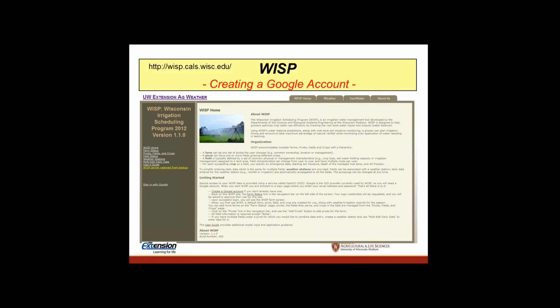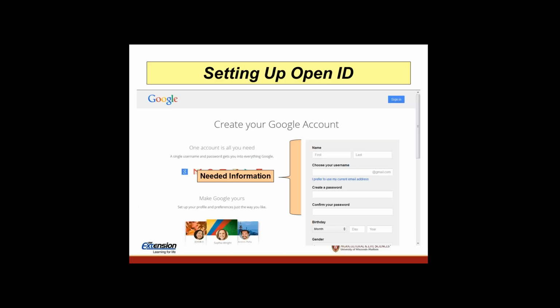So the first thing we need to do is create a Google account. We are using Google as basically the login service for this program, so that you can get to your information and nobody else can. So we're going to step through how to do that. You can click on create a Google account. That's the best way to do it, and it's going to bring up this screen.